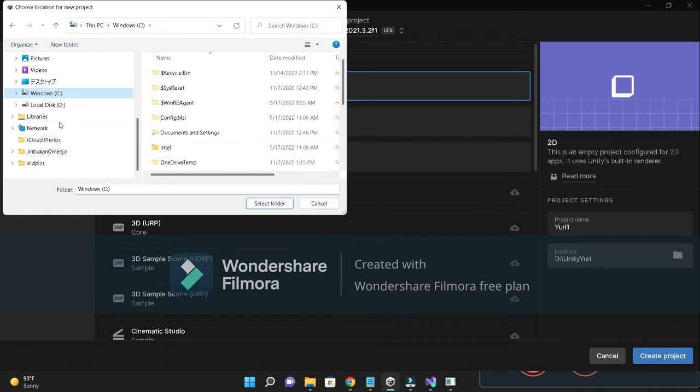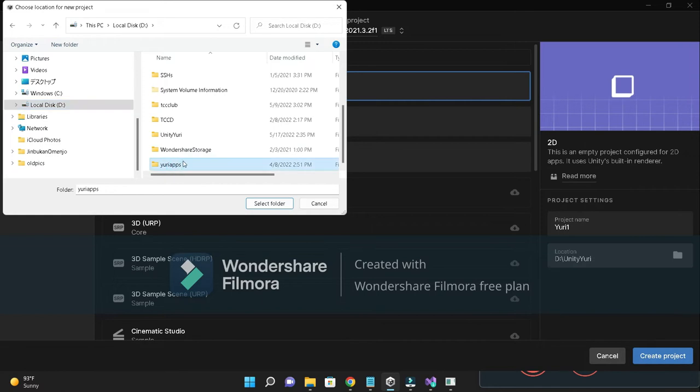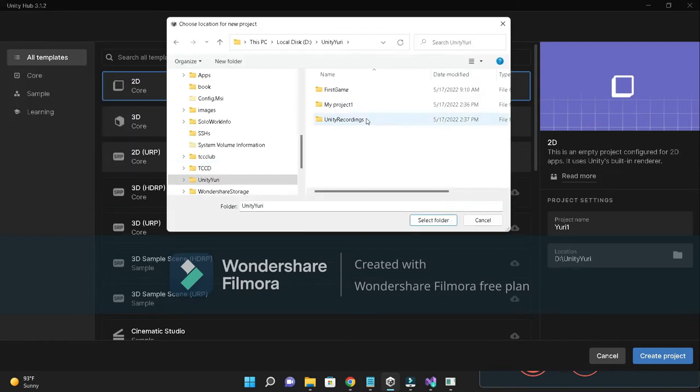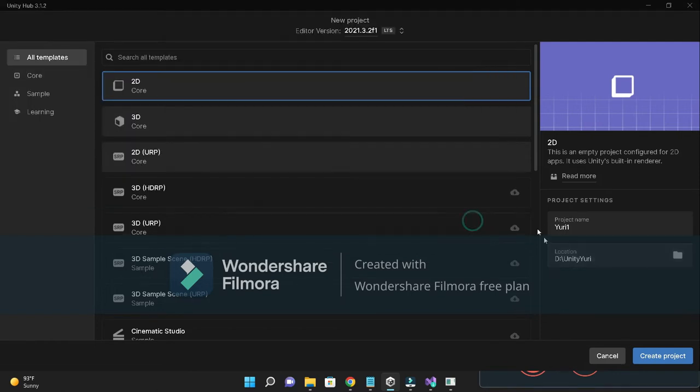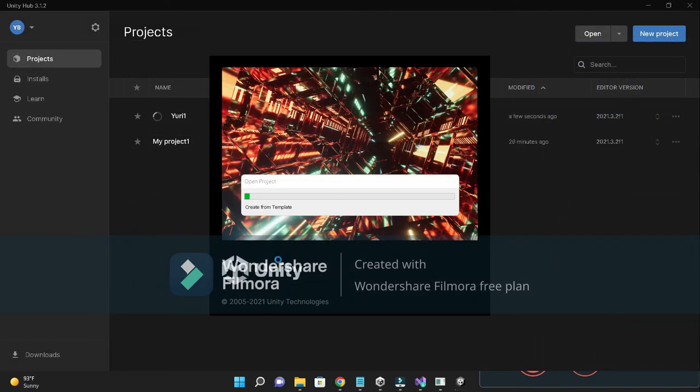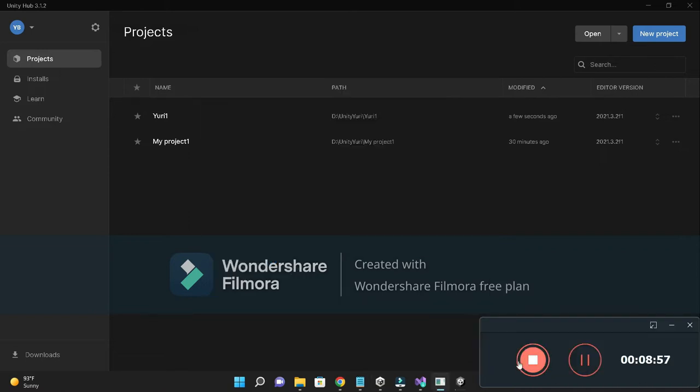So mine is the D drive, underneath the Unity Yuri folder. I want to create my project underneath here. Okay, so that's Unity Yuri. So create project. And once again, while you're creating projects, it takes forever, super long time, so I'm just going to cut it out a little bit.